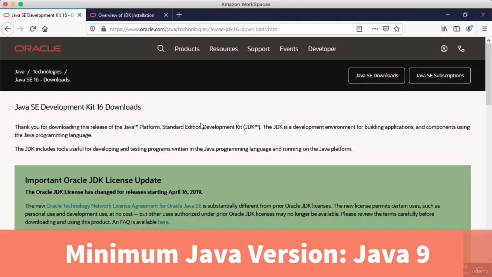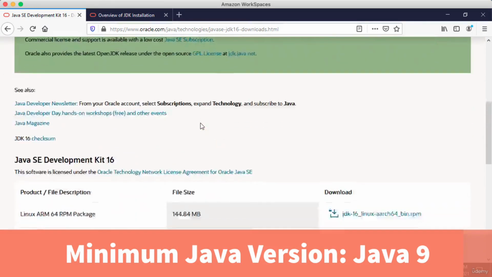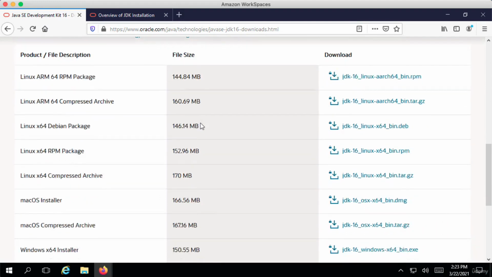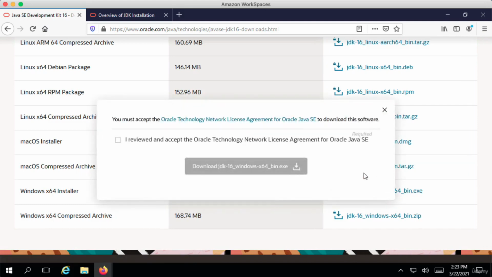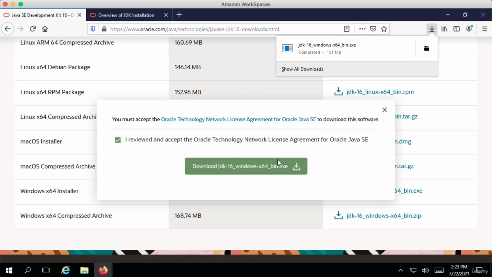Over here, you can read the license update and make sure that you are okay with it before you continue and download the JDK for your specific operating system. Right now, we are looking at Windows, and for Windows, we have the 64-bit option in here. This is the JDK 16 Windows x64 bin.exe. I'll click that and this would open up a small pop-up where I can check this checkbox and say download the JDK. So this would download the JDK down to your downloads folder.